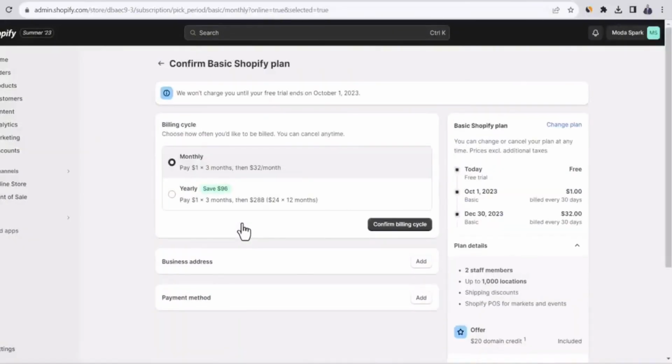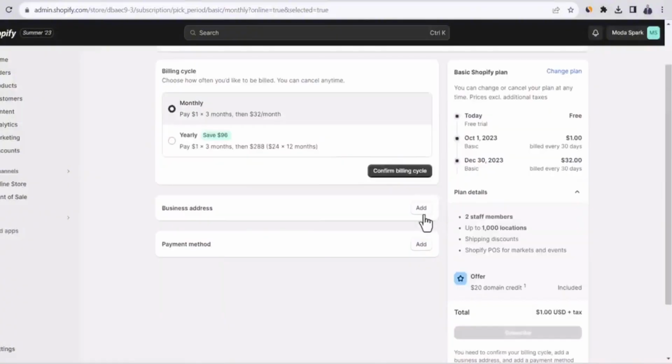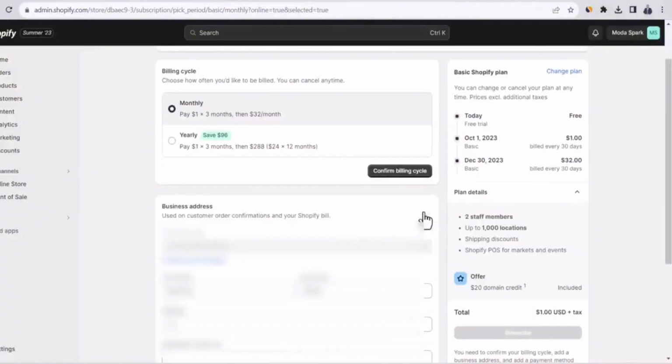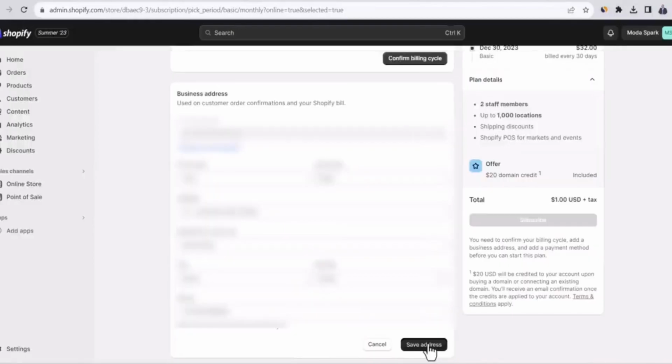And then we have to decide on our billing cycle here. You can go for monthly or yearly. The higher the period, the higher the discount. Remember that you will be charged $1 for the first 3 months regardless of the billing cycle you choose, and that's really awesome. Click on Confirm Billing Cycle. Click on Add Address and insert your details in the address field. You can enter your personal details or your company details if you have one, and then click on Save.